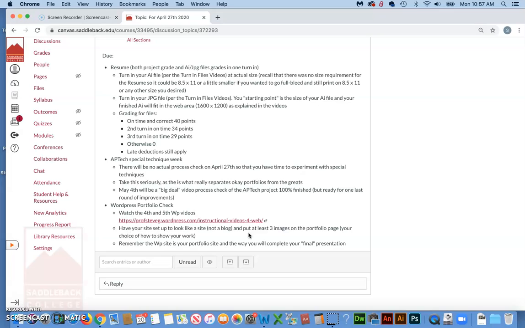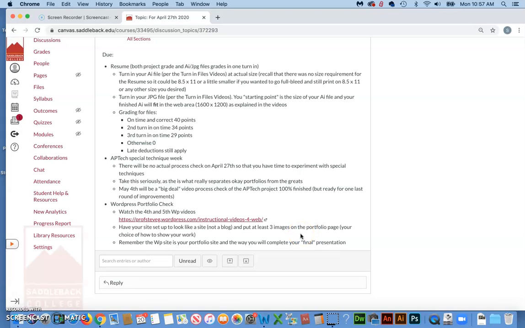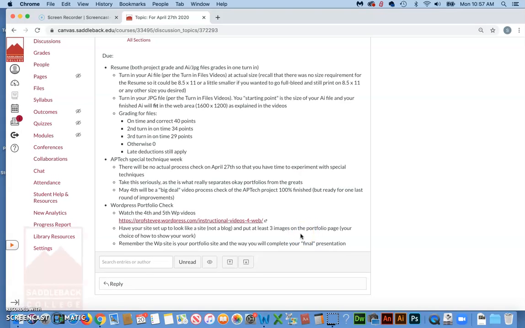start making it look like a portfolio page and start experimenting putting at least 3 images on the portfolio page. They could just be images that you shot with your camera just to get the experience for now. But ideally, get your portfolio stuff in there. All right, and just remember that the WordPress site is your final grade.